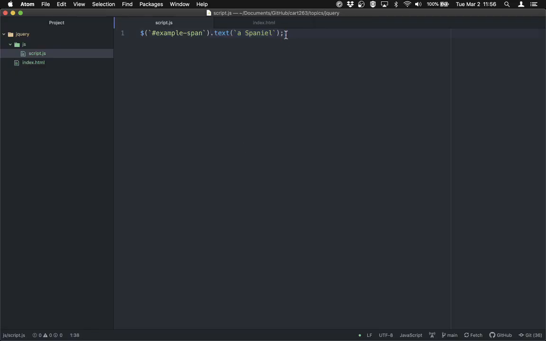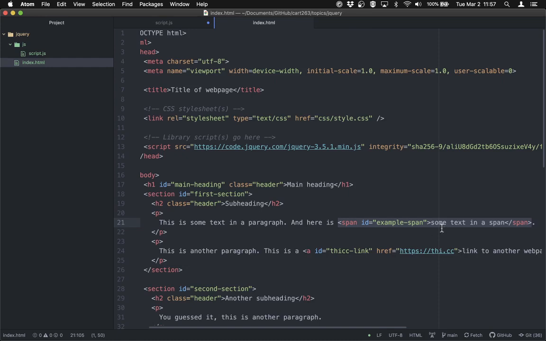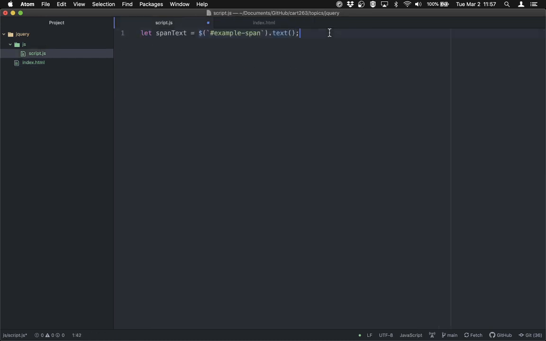Just as with the innerText property, we can also use text without anything in it to get the current text. So we could, for example, put this into a variable. So if I use text with no arguments, it's going to return the text that's inside example span. So that's going to return "some text in a span," the string. And then what I could do something with that, right? I could reverse it. Reversed span text is going to be the span text.